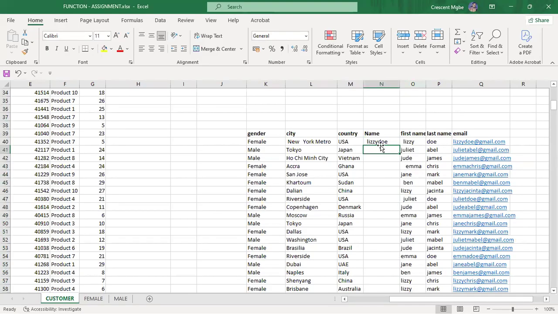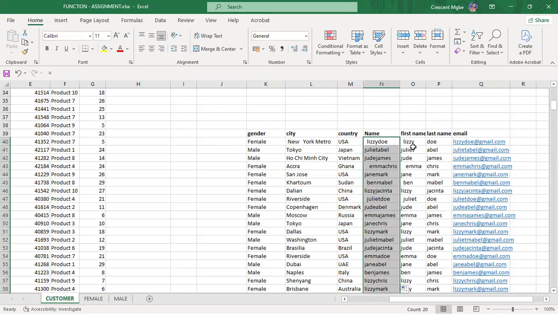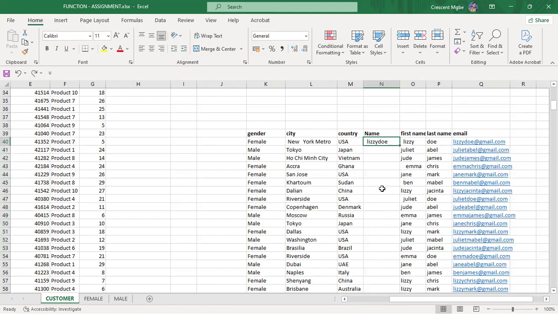Easy do. If this was a table, it would automatically fill up. But here you have to do this to fill up the rest of them. You can see it will just add the two together for you. But you can see that there's no space, right? So to fix that space thing, let's do something here. You can say equals to concate.